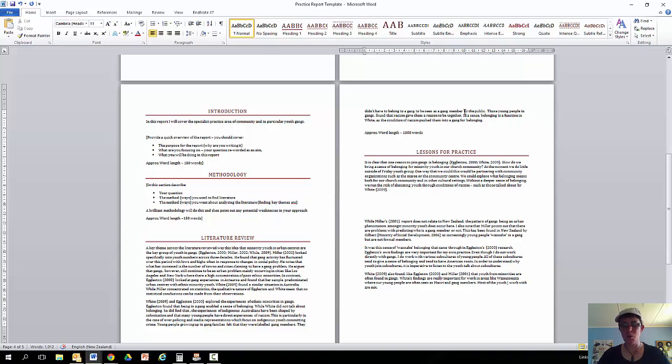At the moment, we do very little outside of Friday Youth Group. One way that we could do this better, so I'll add in a word there, would be partnering with the community organisations such as the Marae or the Community Centre. We could explore what belonging means for both our church community and other cultural settings. Without a deeper sense of belonging, we run the risk of alienating youth through conditions of racism such as those talked about by White.